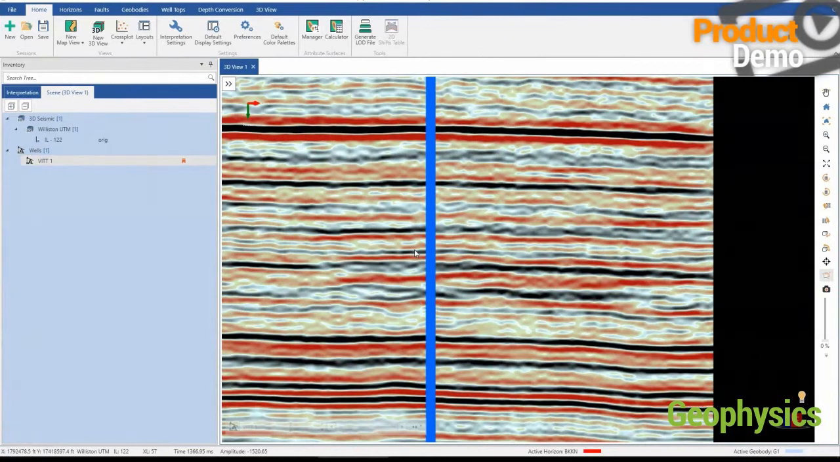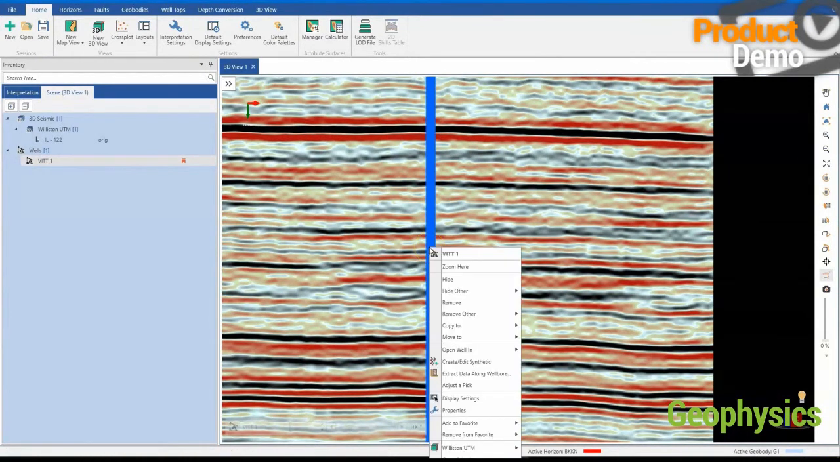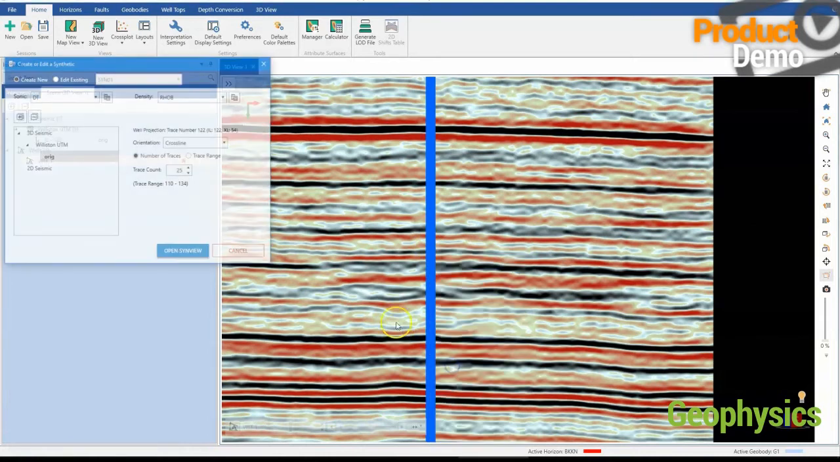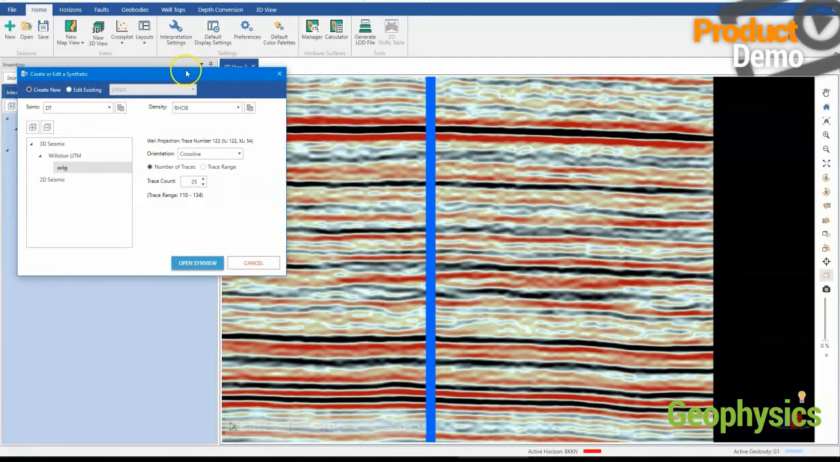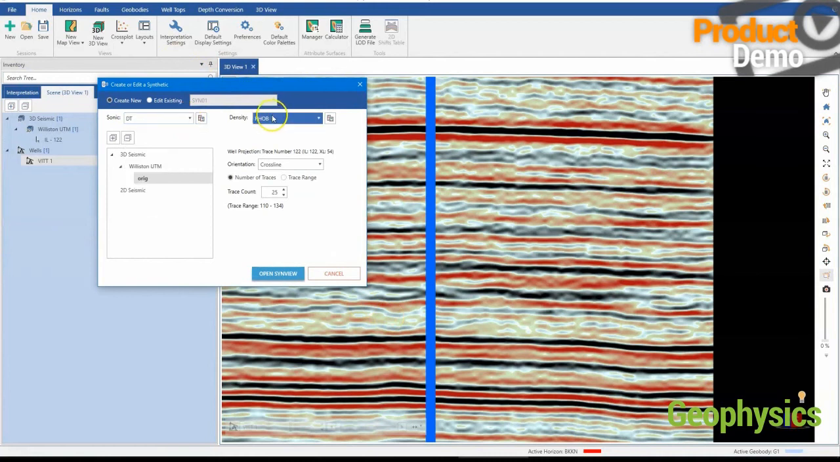You can launch this from anywhere you see a well. Just right click on it, say create or edit a synthetic, which opens your input selection dialog. Here you can choose your input logs to create the synthetic and the seismic traces you want to compare your synthetic to as you try and tie your well.